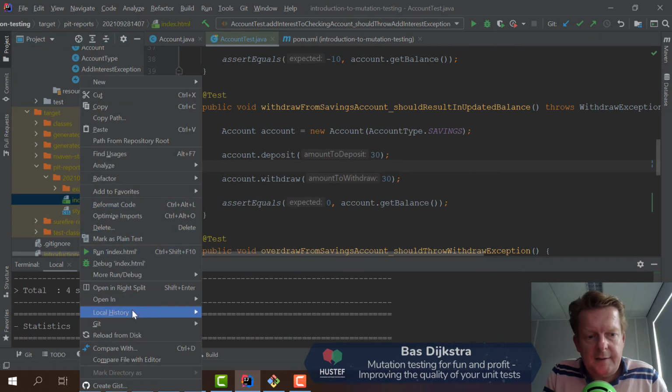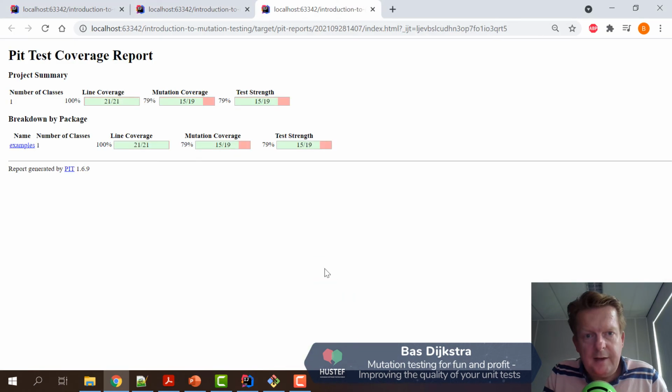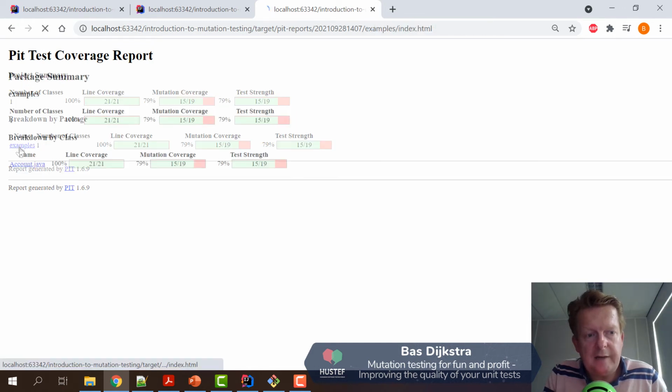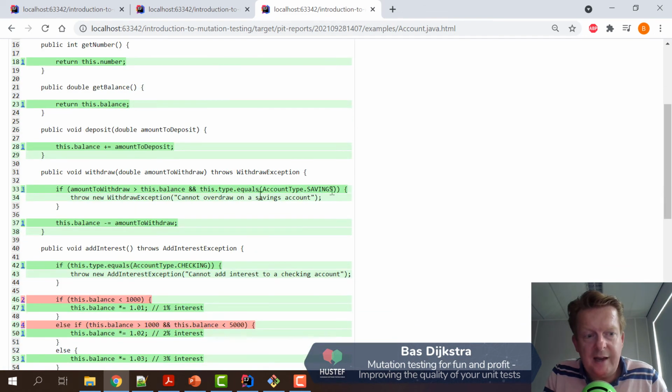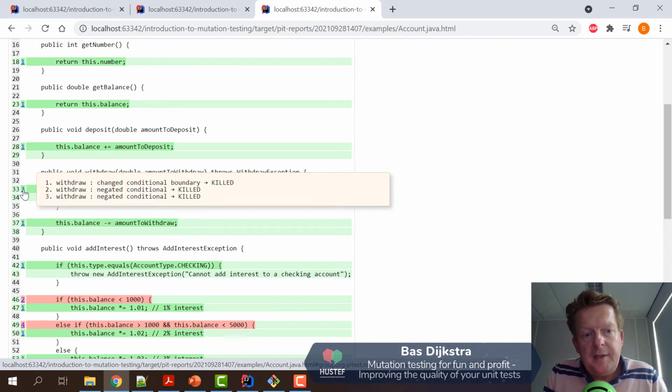Let's have a look at the latest mutation testing results, and we see that our mutation coverage increased to 79%. And if we take a closer look at the details, we see that this line, line 33, is now green because the negated conditional mutants were still killed, but now also the changed conditional boundary is killed, which means that the change that PITest performed, changing the greater than operator to a greater than or equal to operator, has now been picked up by our test. And as a result, we now have a test suite that's of higher quality because it picks up on additional defects that it didn't pick up before.